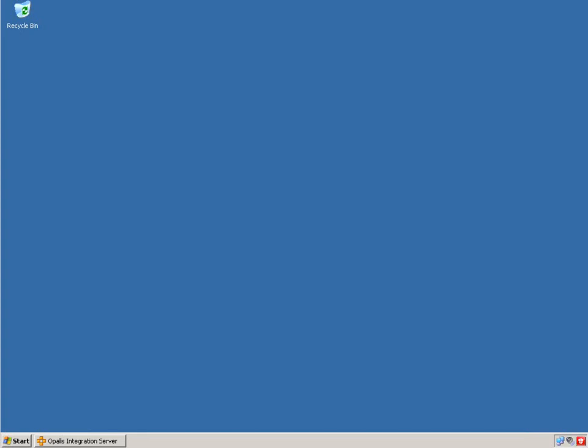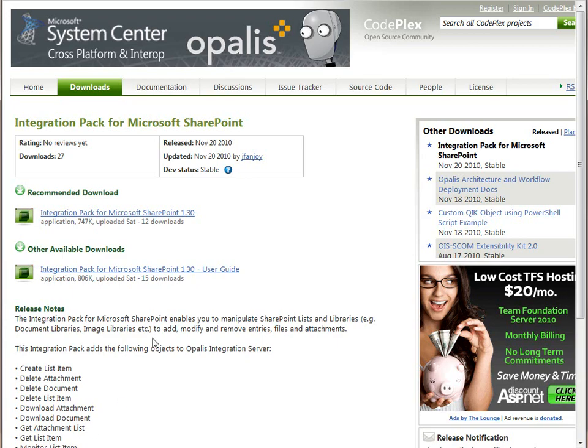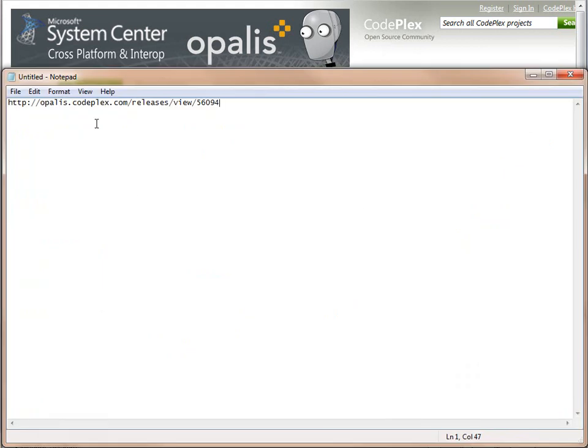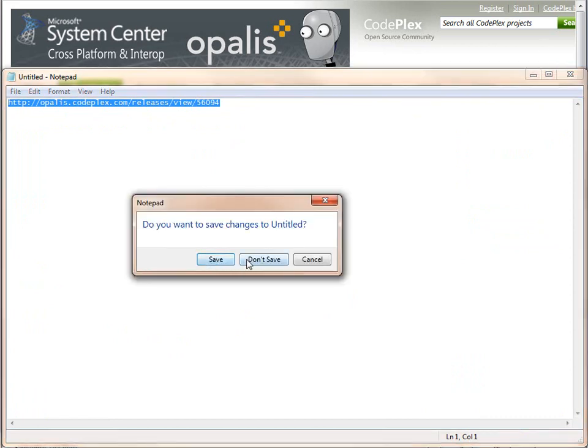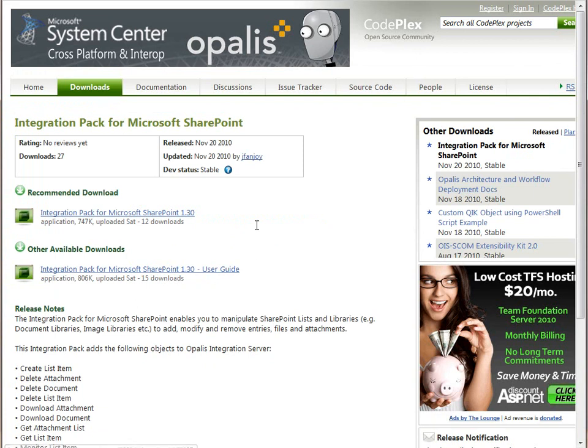just released on CodePlex. So we're going to go over to CodePlex, and we can see here, and you might not be able to see the URL there, but the URL is on the screen here, and I'll put it in the actual blog as well. But we can see on CodePlex, Jeff Fanjoy has released an integration pack for Microsoft SharePoint, and there's the actual OIP file and then a user guide.